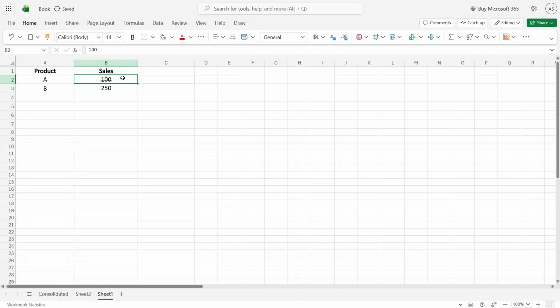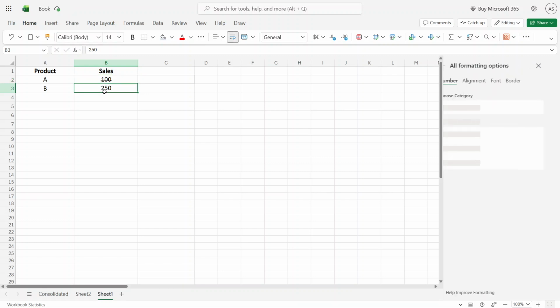The second method is through the Format Cells menu. This is helpful if you prefer using Excel's formatting options, or if you want to see exactly where the setting is located. Start by selecting the cell you want to format, then press Ctrl and 1 on your keyboard. This opens the Format Cells panel.